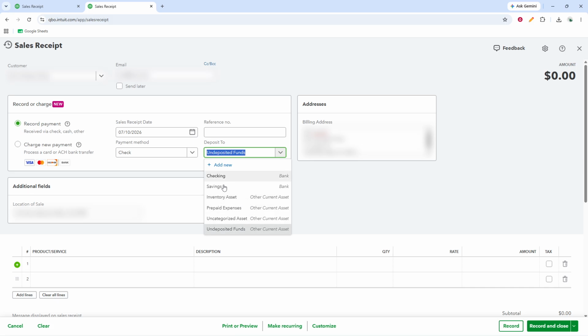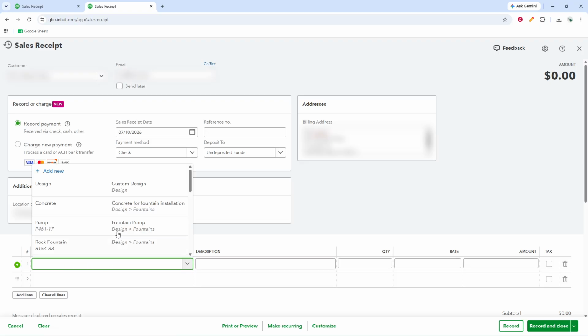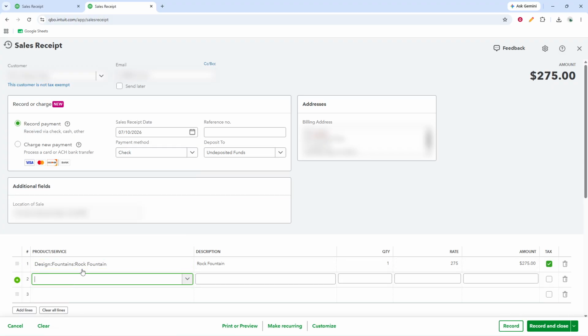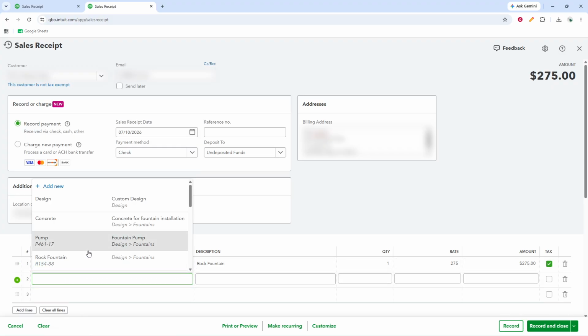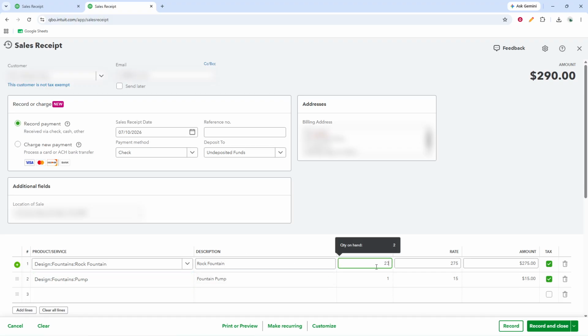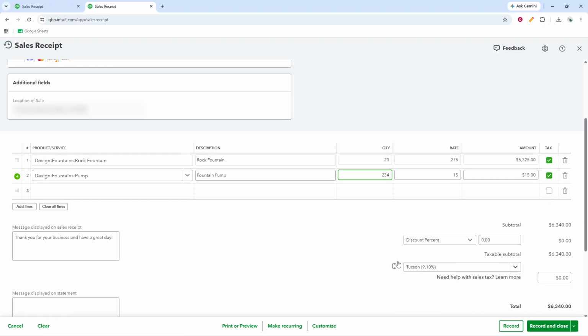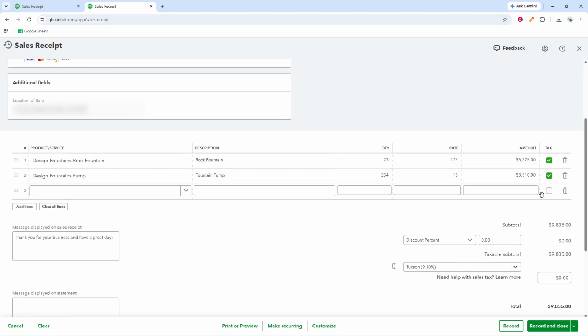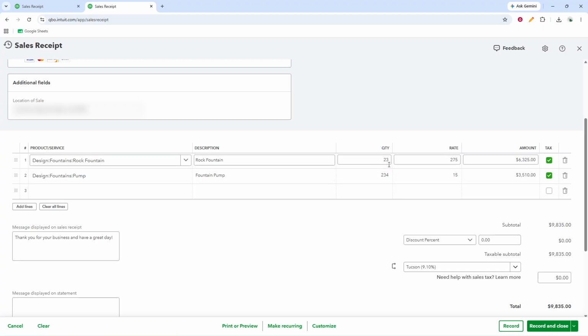Once those fields are complete, add the products or services included in the sale. In the line item area, select each product or service from your list, then enter the quantity and the rate for each one. As you fill in the lines, QuickBooks updates the amounts based on what you enter. If the sale includes more than one item, continue entering each one on its own line so the receipt reflects the full transaction clearly. If any of the items are taxable, check the tax box for those specific line items.